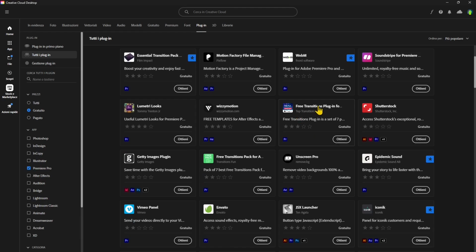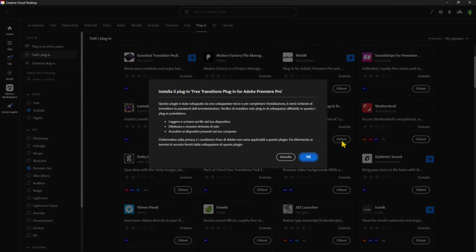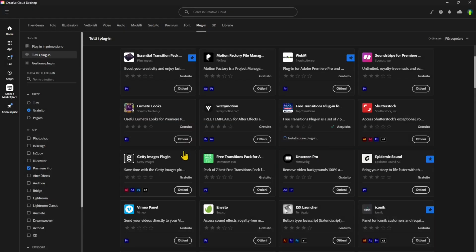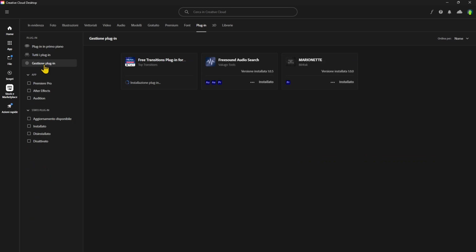So I'm going to go here in free transition plugins, click on get it. It's telling me that this is third party, but I don't care. So okay. And now you can see that that's acquired. Now we just need some time to download it and install it. Depending on how big the package is, you need more or less time. So just wait, and eventually it's going to be ready. Sometimes it's really fast, actually.